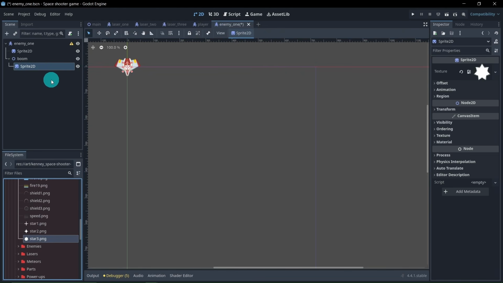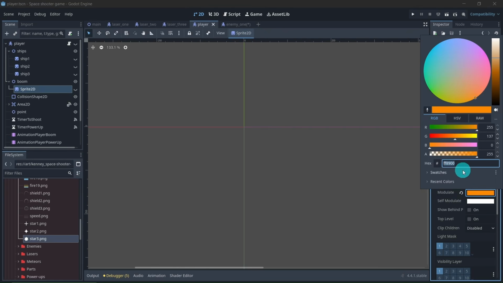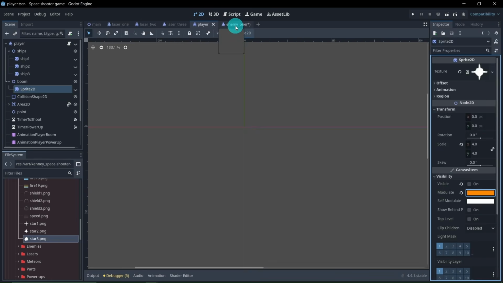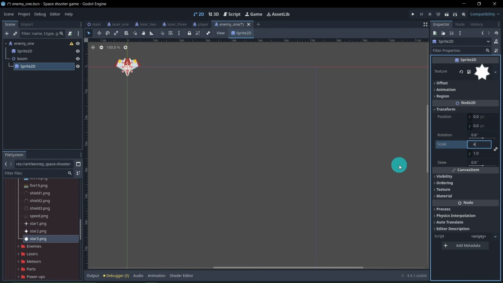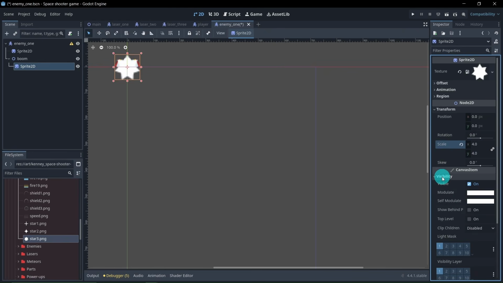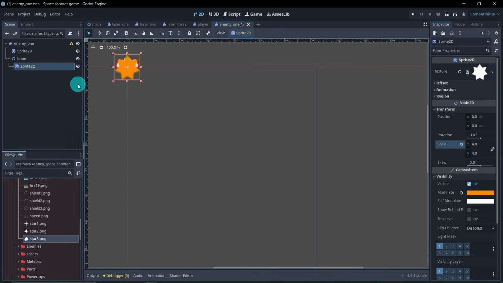Then we can match that up with the same size and color. So we can select the player. Let's locate the boom. The size was 4. And then for the color and modulate, we can select it and just save that hex value. So let's copy that, go back to enemy 1, change the scale to 4 for each, and then go to visibility and change the modulate to match up with the value we just copied. There's that nice orange. Let's for now make this invisible. We don't want to see that.